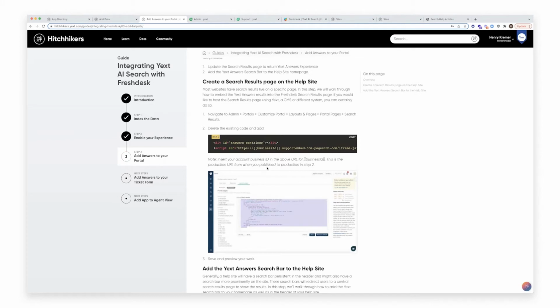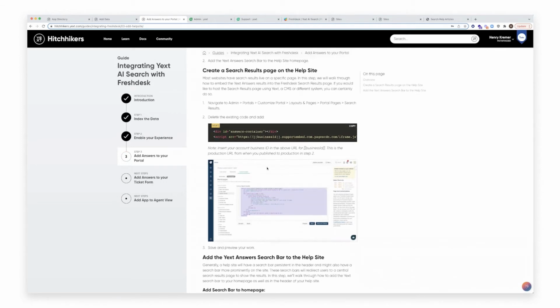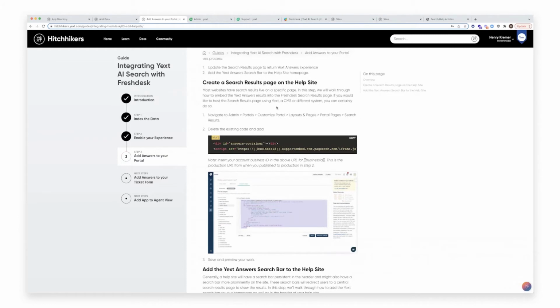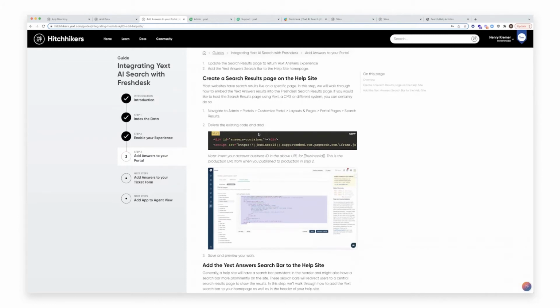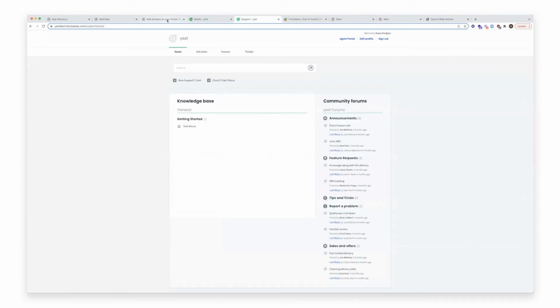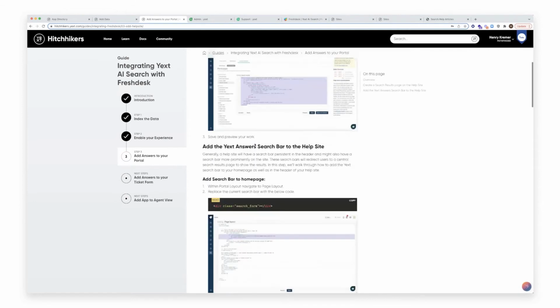Again, I don't want this to be overwhelming. It's really straightforward when you take it step by step. So the first step is going to be creating a search results page, which is, again, just iframing your answers experience. Your business ID will actually be in the URL of your Yext platform. So for example, 3609030, that's my business ID for this test account I spun up. So that's creating the search results page.